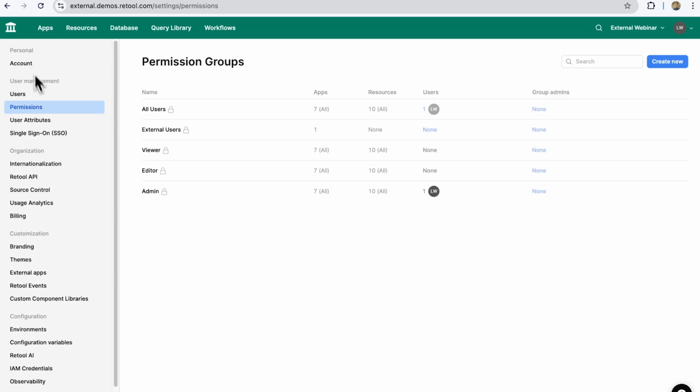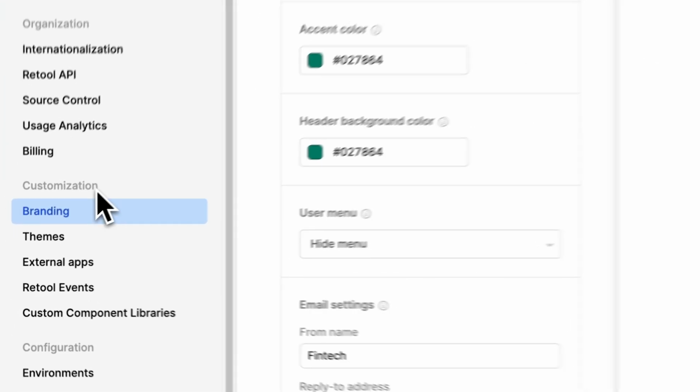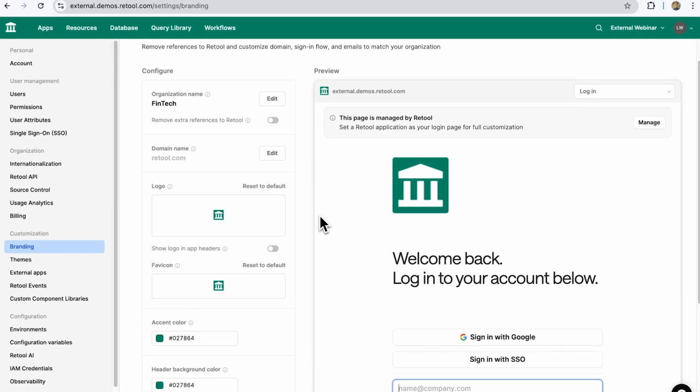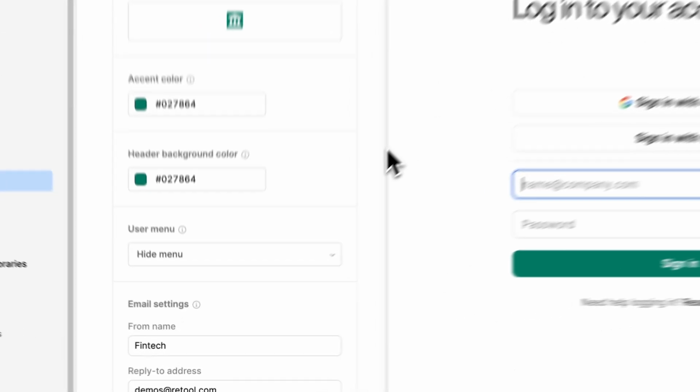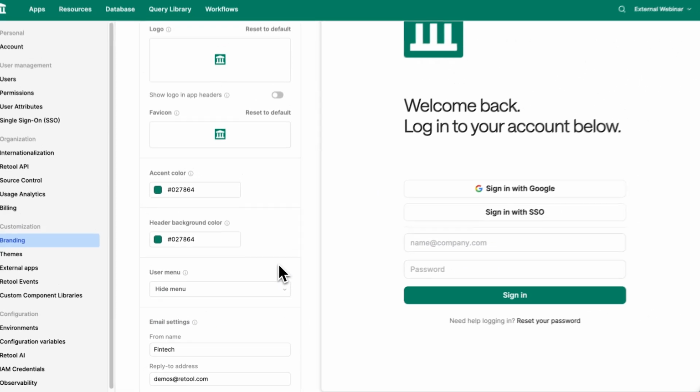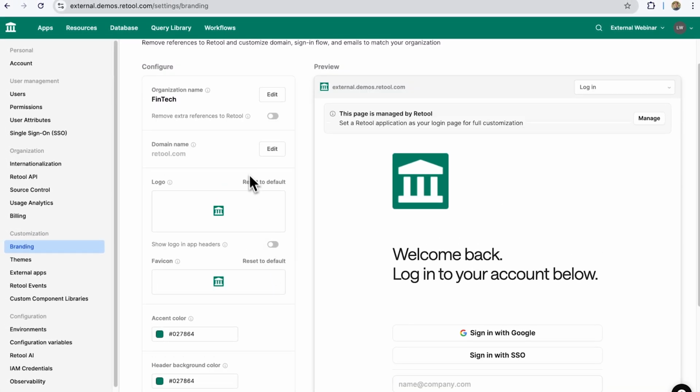Navigating back to the settings page, the next step I want to take here is configuring branding for my external space. Under customization and branding, I can configure a variety of different branding settings, including uploading a logo and favicon, removing references to Retool, and I can configure a custom domain for my space to replace the existing subdomain.